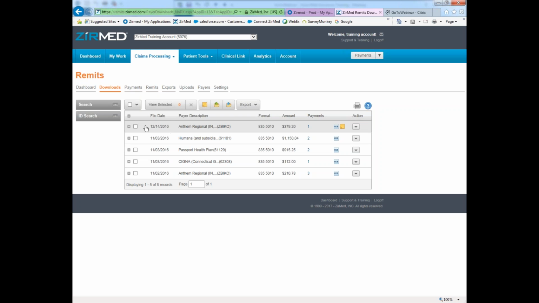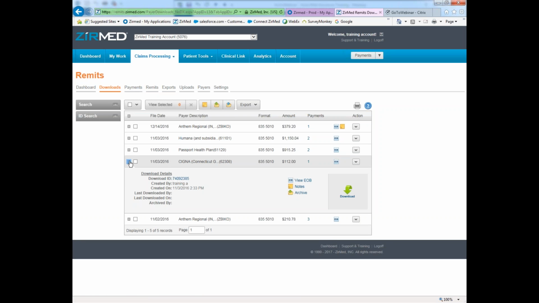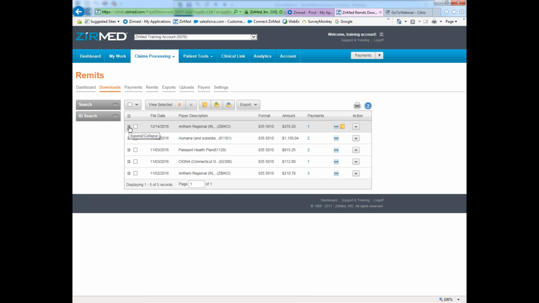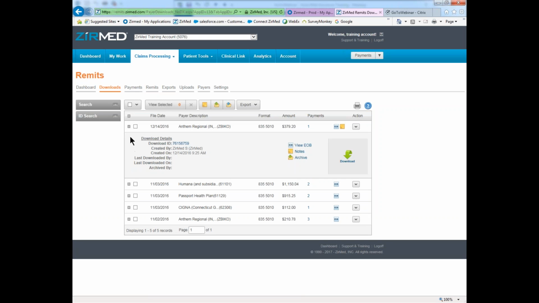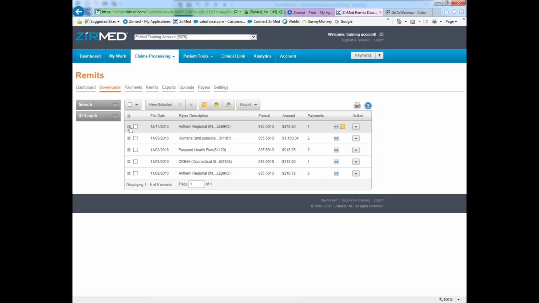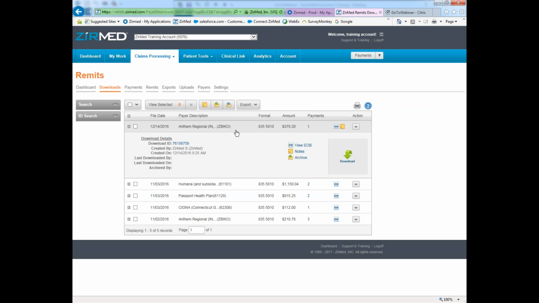Another thing I want to show you that's on all three of these screens, I didn't show it to you on payments, but I'll go ahead and show it to you here. Notice they all have a plus sign. Everybody knows you can click a plus sign and it expands something. Well, you're not limited to just the plus sign. You can click anywhere along the row, actually, and it pops down some details. If I'm on the download screen, it's the download details. If you're on payments, it's the payment details. If you're on remits, it's the remit details.